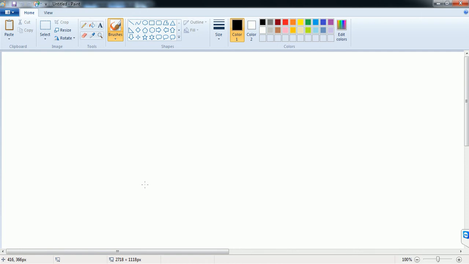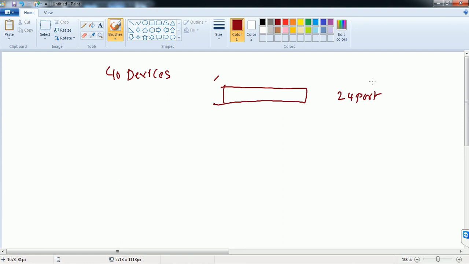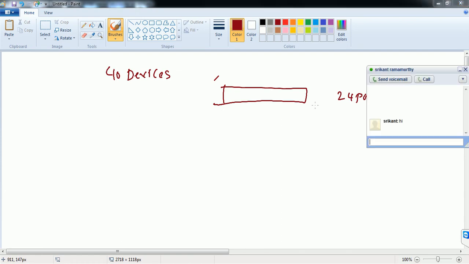How exactly or where exactly do we need a spanning tree? Okay, so if I take a normal scenario, if I take a switch here, assume that I got some 40 devices to connect in the LAN. So I got a switch which is a 24 port switch. Is it possible to connect 40 devices on a 24 port switch?